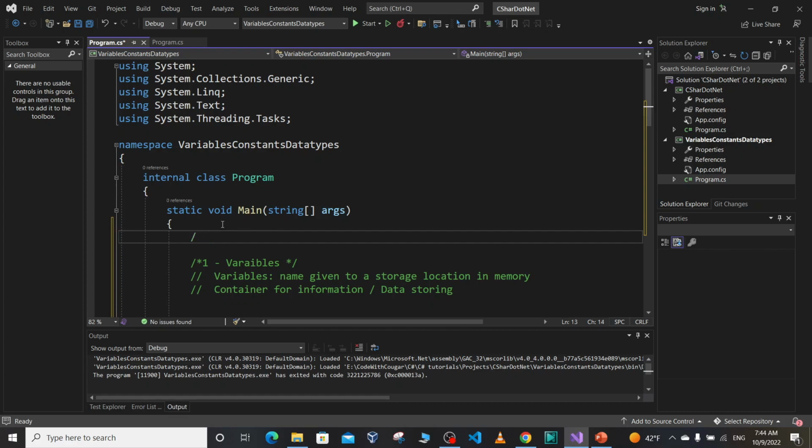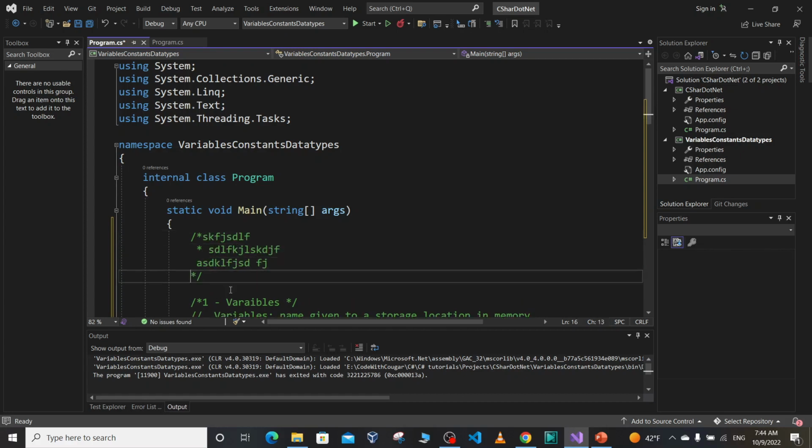The second way is that we can have multi-line comments by writing slash star and star slash. Between these we can write our comments. This is a multi-line comment.